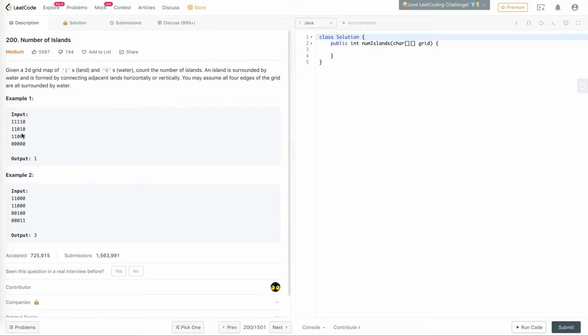This is also vertically connected to this, so they're all just forming one island. These four are connected, this one is alone, and these two are connected, so that's 3 islands. Remember, diagonals are not counted as islands. So let's get into solving it.